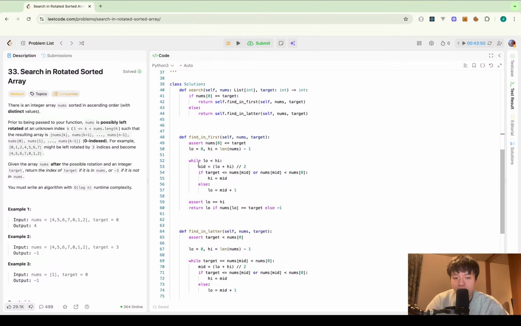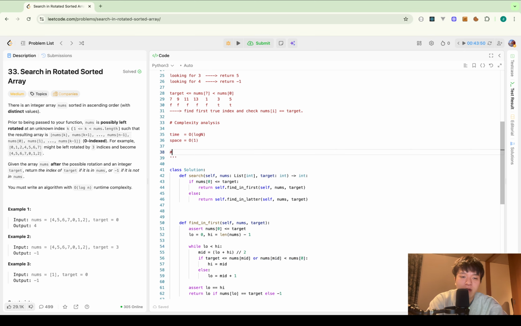Okay, so the only difference is the condition, but I separate them into two helper methods so that I can think of it easily. Yeah. Okay, now let me try to run my code.